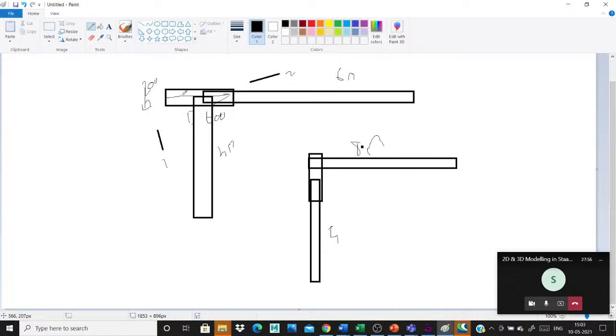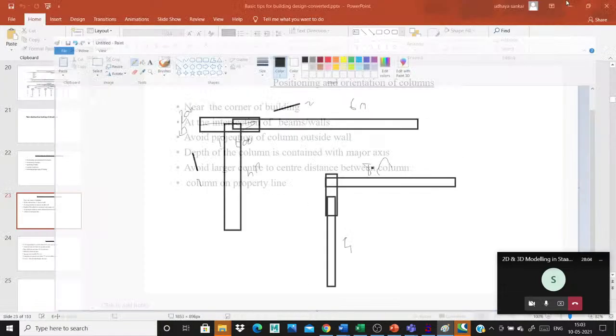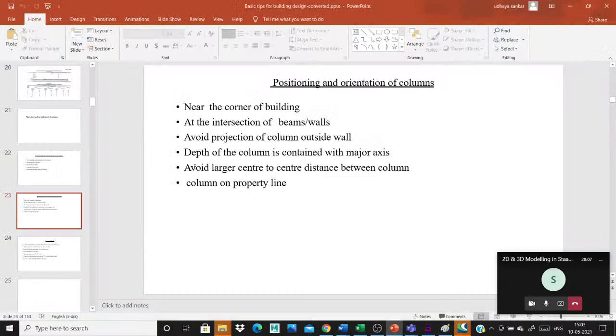The inertia force is higher, so you will apply the longer span of the beams. That is the main condition. The next condition is to avoid a larger center to center distance of the columns. If you provide a larger center to center distance, automatically the bending moment will be high and the deflection will be high. So avoid larger center to center distance of the columns. That is the condition. Next one, column on property line.